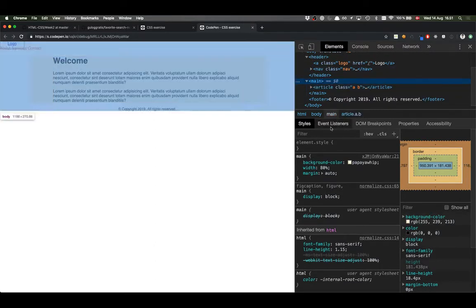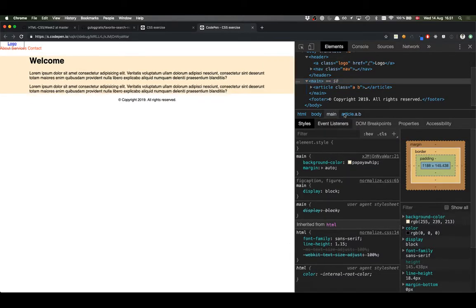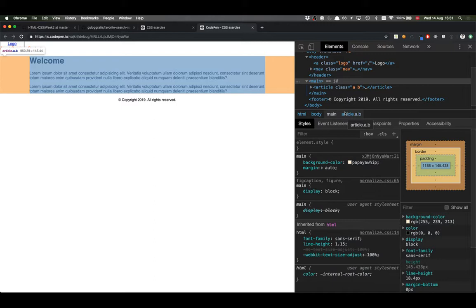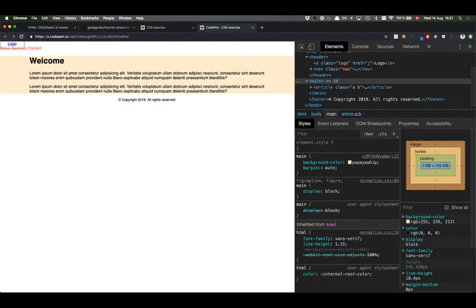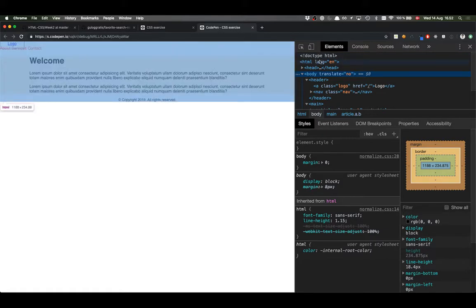And if its parent doesn't have a width, then it's just going to go up to its next parent. If it doesn't have a width, it would just go up and up and up. And if it reaches body and HTML and they just have a width of 100%, then it's going to be relative to the viewport.